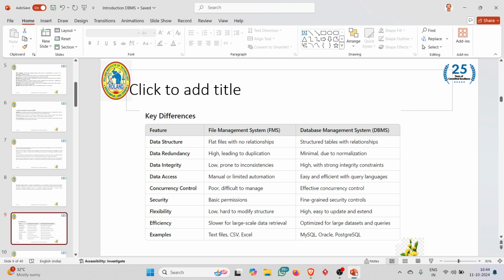And data access, manual or limited automation in a file management system, but easy and efficient with query languages in the DBMS case. Concurrency is poor in a file management system, but in a database management system, it is effective. Then security: basic permissions only, but here high-end security is also possible. Then flexibility: low flexibility in a file management system, but in database management, high flexibility, and it can be easily updated and extended.